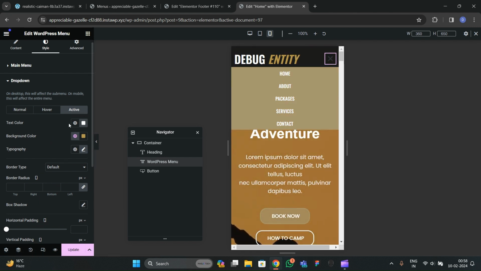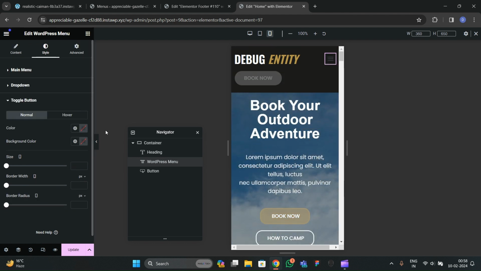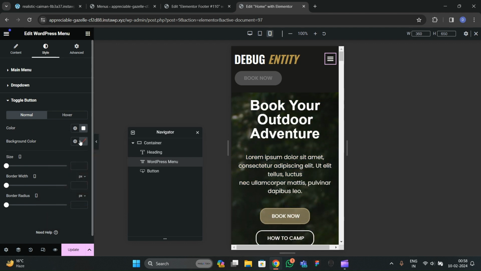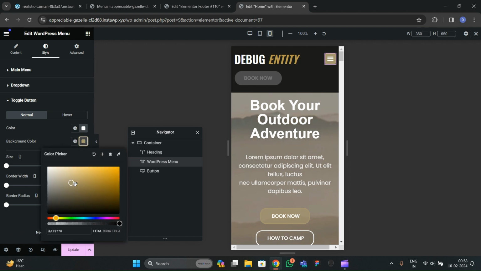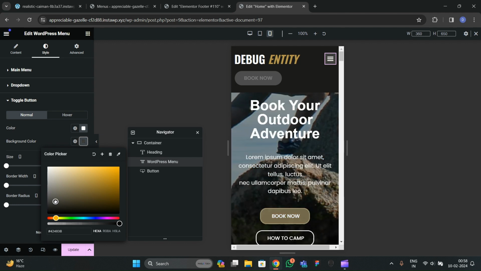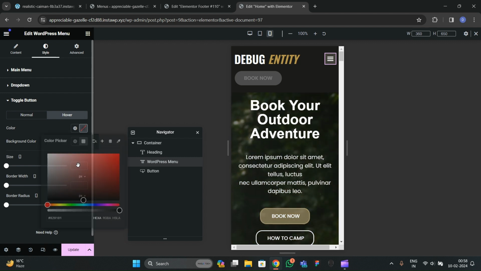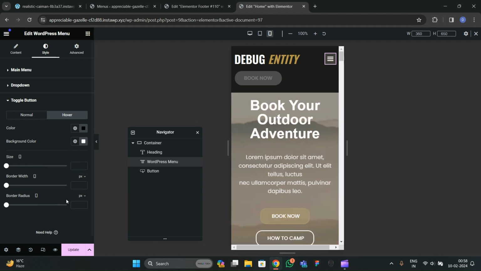In this way, let's go to the toggle button, and for styling the toggle button we can make it white here. For the background color you can add theme 2 and make it something like this. For the hover color let's add white, and for the text color make it black. So our mobile menu is ready.